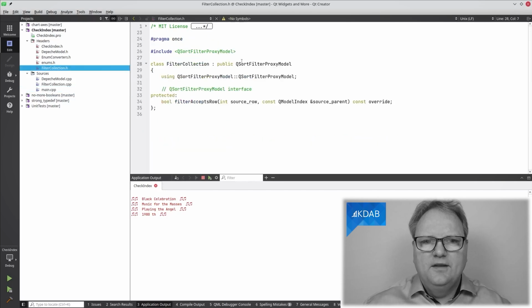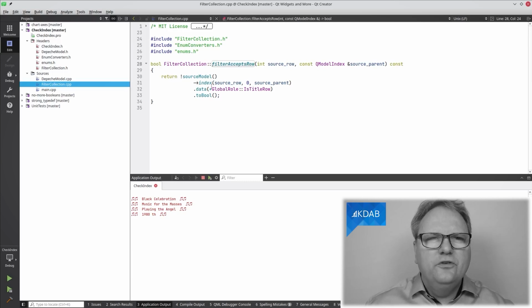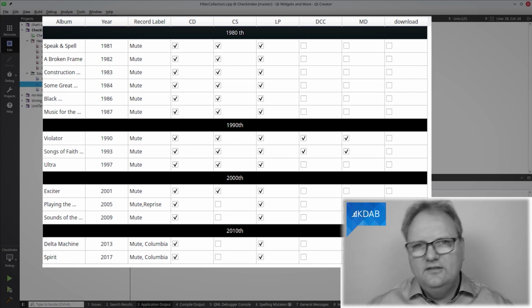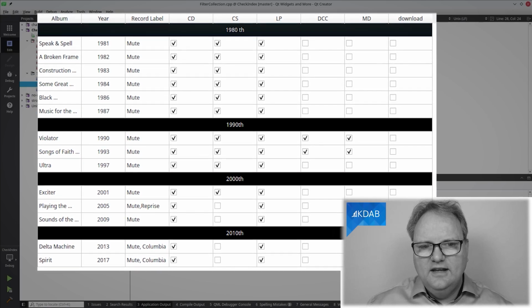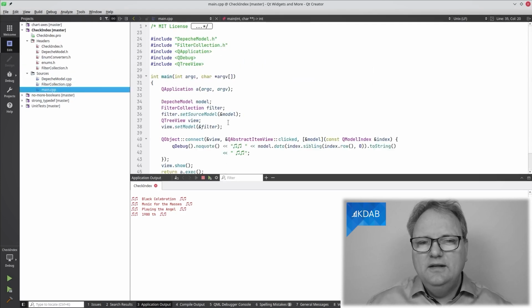The filter collection is very, very simple. As you can see, it's a QSortFilterProxyModel subclass, and all it does is that it checks whether the model, or it says here, I should include the row if the index of that row's data method for isTitleRow is not, that's the not up there, true. So basically, throw away all the title rows. You might remember from previous episodes that we had title rows saying 1980s, 1990s, and you can actually see the 1980s down here. Hint. And let's go back and look at main.cpp to see what it does.